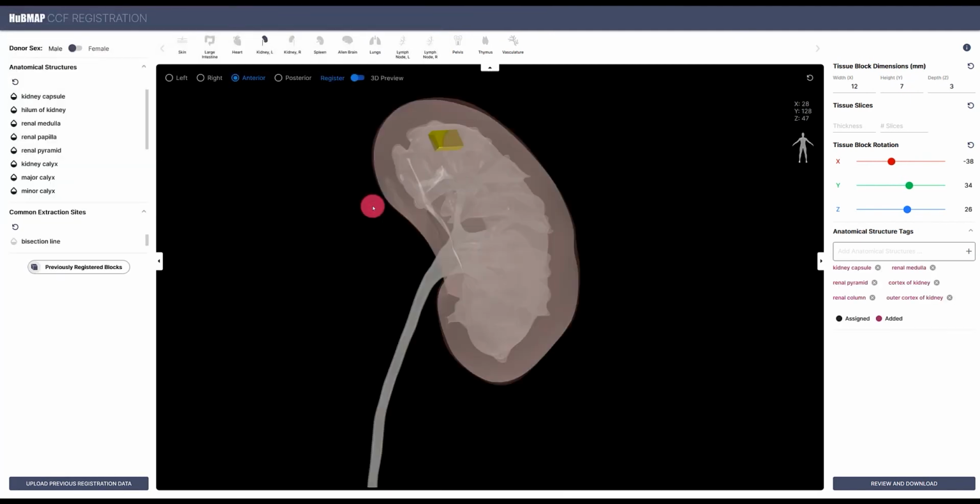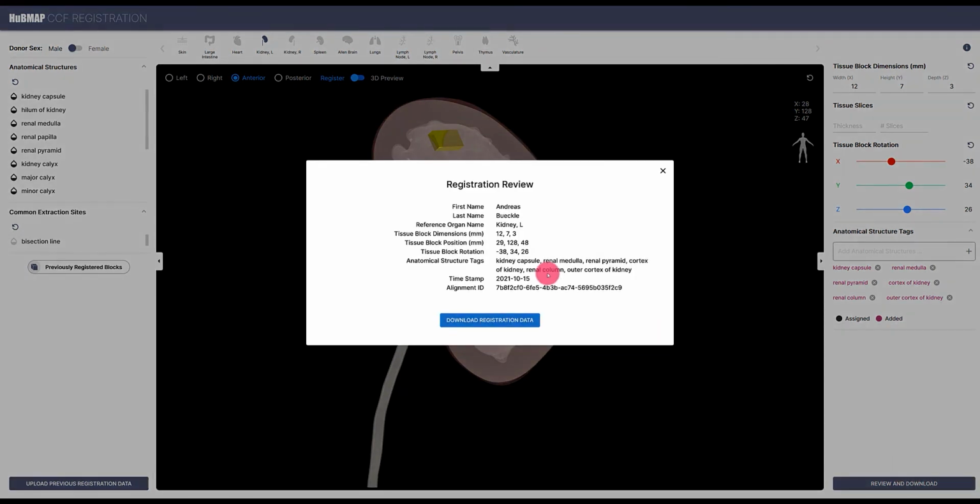And then you're gonna see that the entire scene resets, the correct reference organ is loaded, the correct sex is loaded, your tissue block is automatically resized, automatically repositioned, and automatically rotated. And we are just where we were before. So now if you wanted to edit that registration, you could do that and then just review and download again.